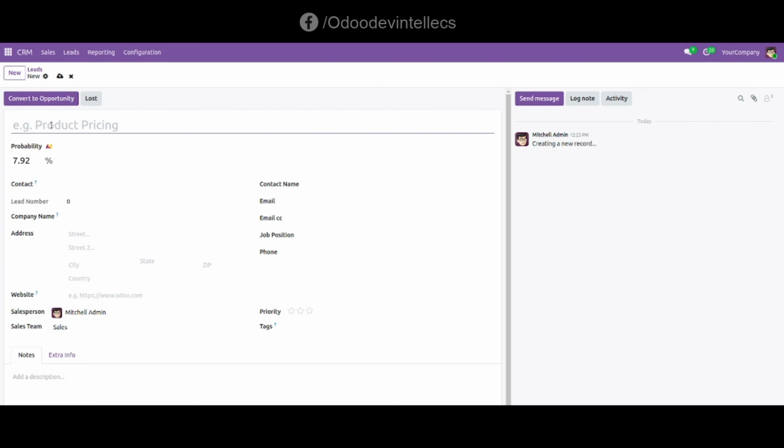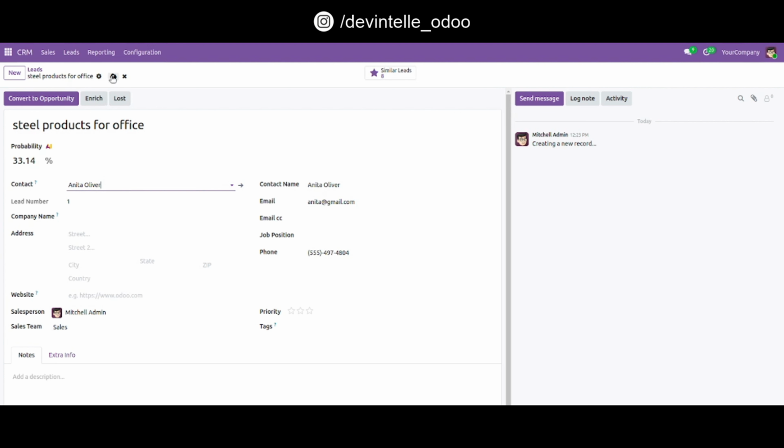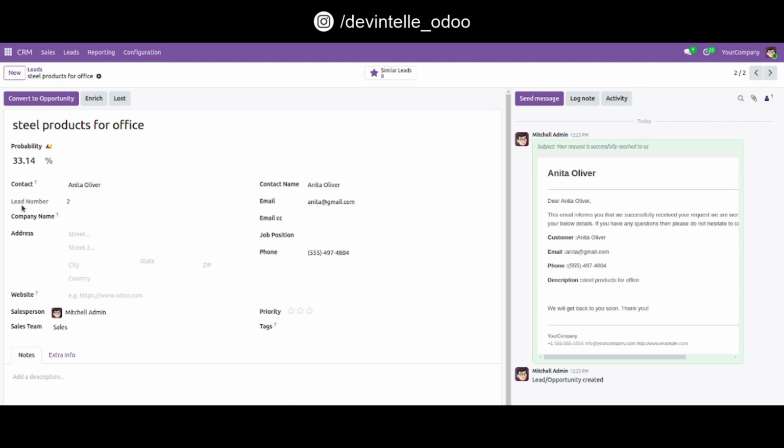Now again create a new lead like steel products for office. Again add contact as Anita. So now the generated lead number is total 2, because steel product is already created for Anita and this lead is now generated the second time. It also sends an email notification to Anita. Display here name, description about, also display below customer name, email, phone number and description about this lead.